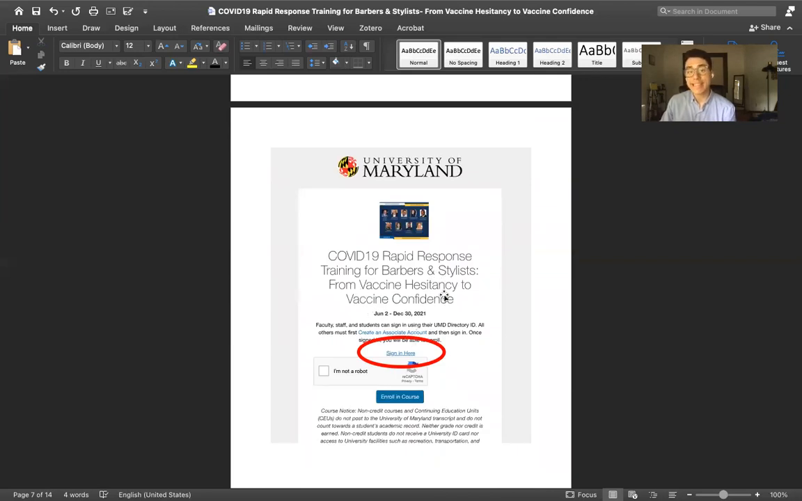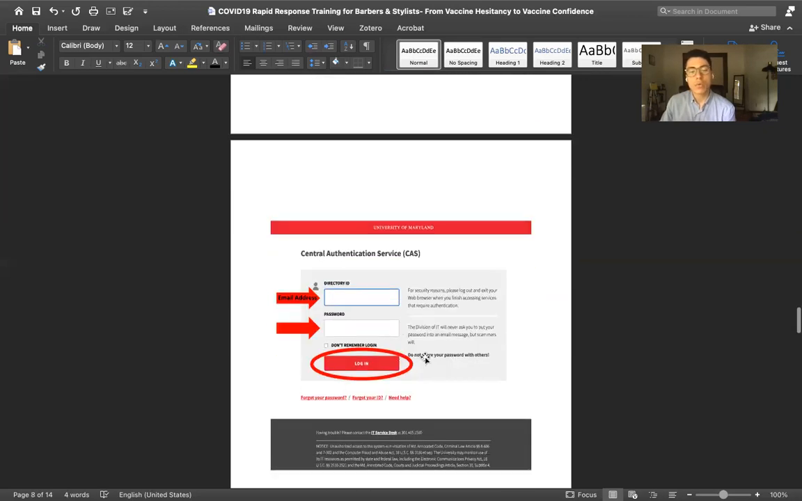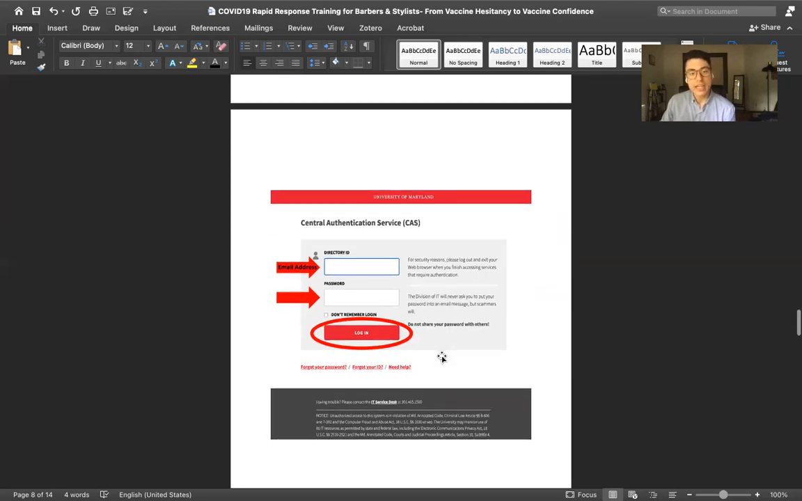And then from here, we need to sign into our account. So we do that by clicking this text highlighted in blue that says sign in here. Once we click that, we will see a page that looks like this. So for your directory ID, this is the email address that you used to make your associate account. So we put that email address here. This is the password that you created a couple slides back. And once you fill out both of those boxes, you can go ahead and click this button that says log in.